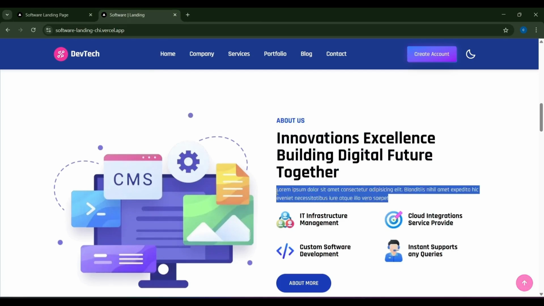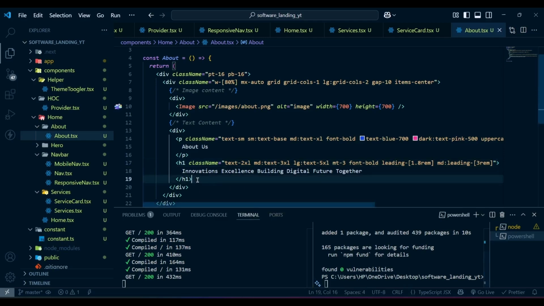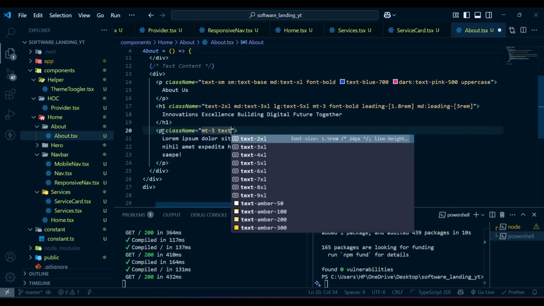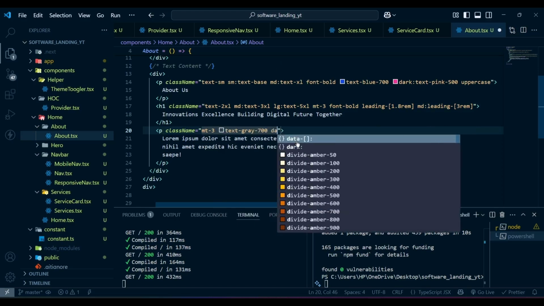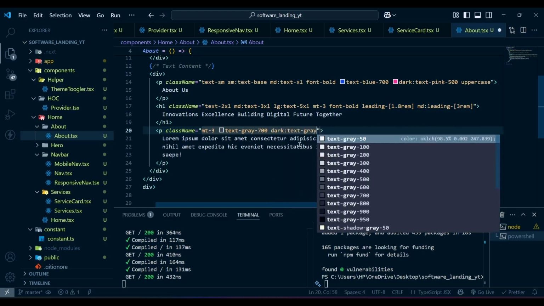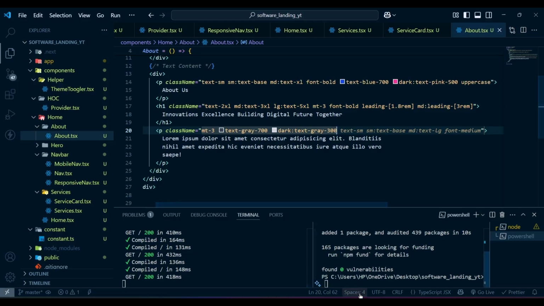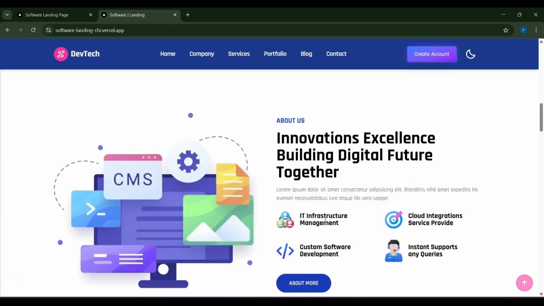Next we have this description, so I'm going to copy this, and then after the h1 we have a p tag with this description, and this p tag will have a class name of margin top of 3. Text gray will be 700. Then we have the dark mode, so in the dark mode the text gray will be 300. That's it. Now if I go to our project, here you can see we have our description just like this one.